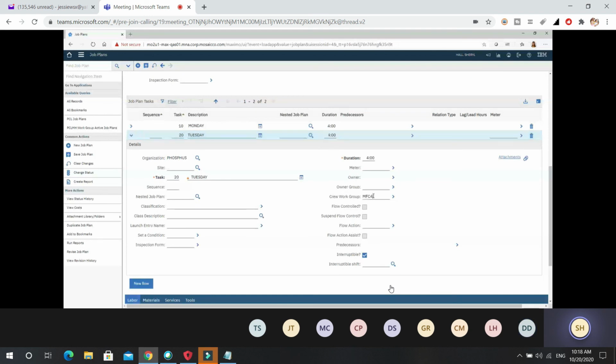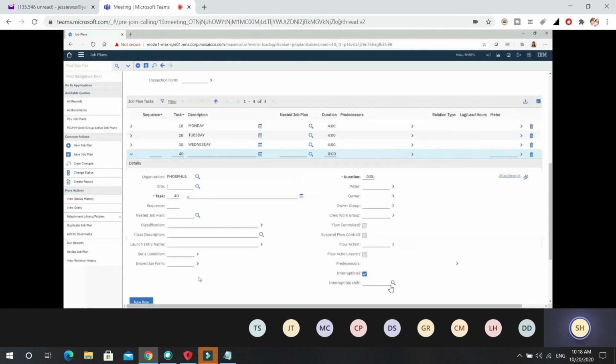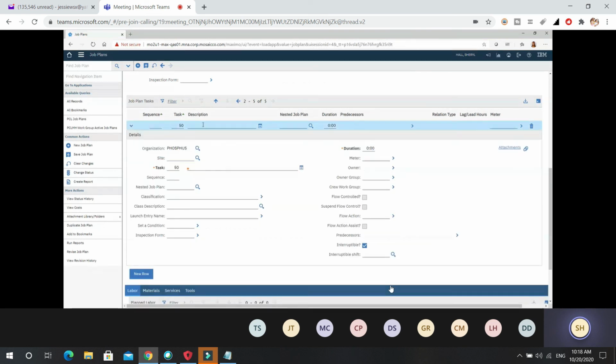Fill in my crew work group because it's not going to do that for me. Task 30 is going to be Wednesday. And I'm just doing this as simple as I can, guys. Believe me, yours would be much more correct than what I'm doing here. I'm just doing it just to fill in the blanks right now. Task 40 would be Thursday. It is also 4 hours. And one more. This will be Friday.